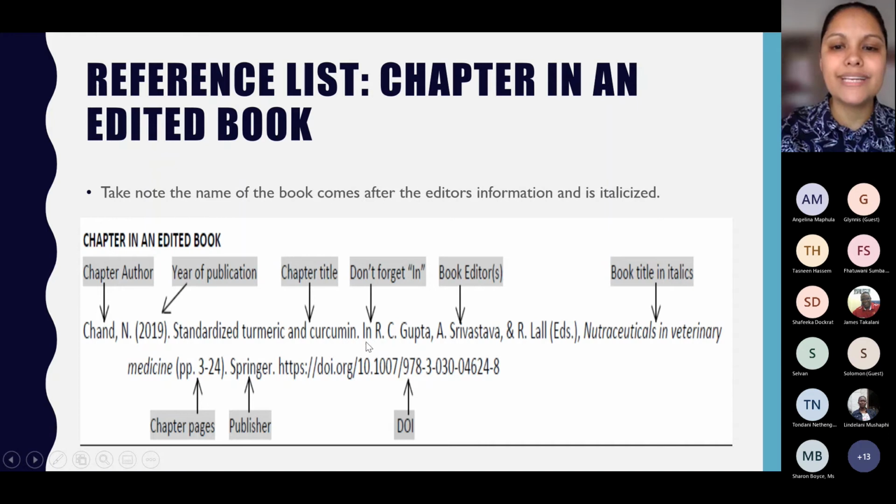Now take note, when you are providing editors' details, the initials come before the surname. Then R dot space Gupta, A dot, I can't say that surname, Shrivastava, comma, and the symbol or Lal, editors with a dot, and these are between brackets with a comma. The name of the book in italics, and on what page will you find Standardized Turmeric and Cumin? On pp. 3 to 24. And where's the DOI for this? This is the DOI that you will find. Publisher and then the DOI address.